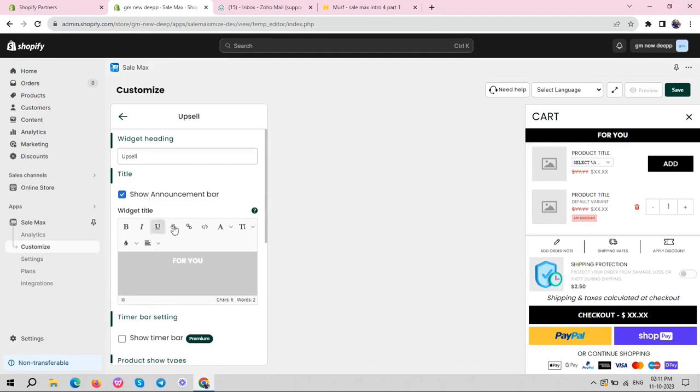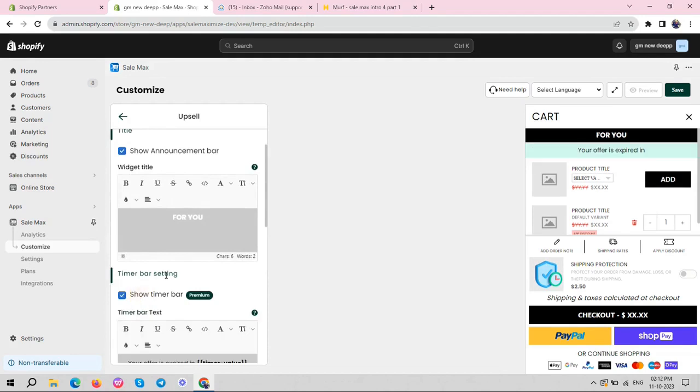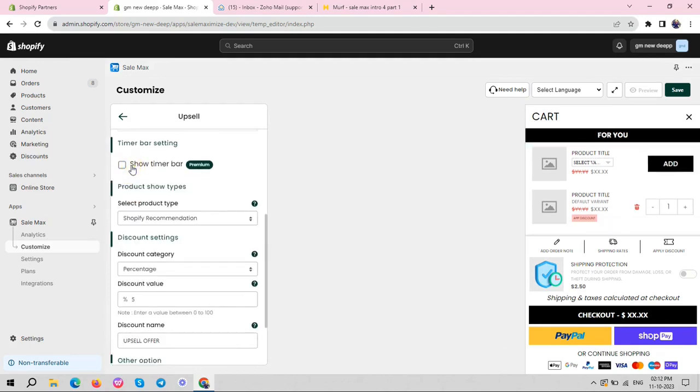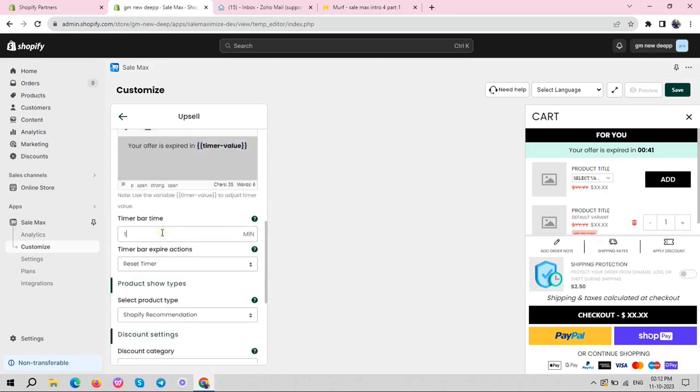By default, it's turned off. If you don't want the timer bar, you can simply uncheck this option, and it will be hidden from your cart. You can also customize the text on the timer bar according to your offer and language. Please avoid removing the text within curly brackets because it's used to display the time you've set. If you accidentally remove it, you can find the value below, copy it, and paste it back into the text editor. Next, set the timer bar duration in minutes.